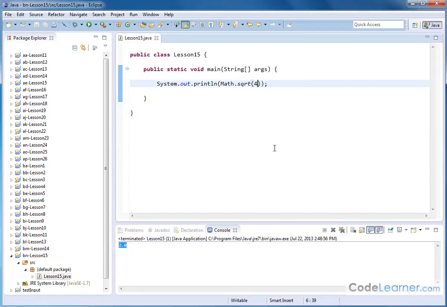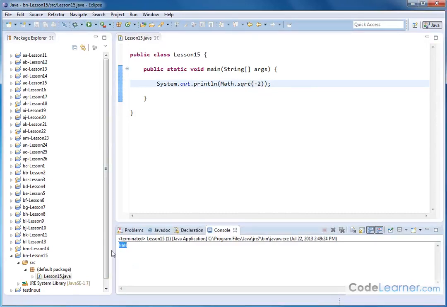The other thing is you learned a long time ago in math class that square roots of negative numbers don't work too well. So for instance, if I put negative 2 here, hit save and run, notice it says NaN. So if you ever see NaN, it means not a number. And that's basically saying that the result of this calculation doesn't give me a real number back. The key word there being a real number.